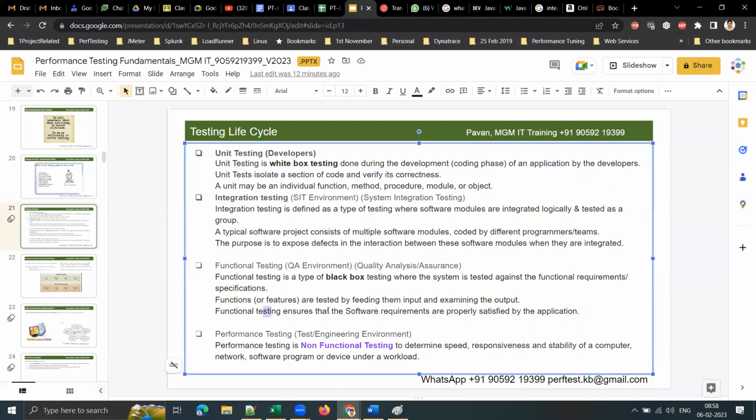Functional requirement ensures that software requirements are properly satisfied by the application, right? And this is done in QA environment, where QA stands for quality analysis or quality assurance. Okay, functional testing is done in QA environment.